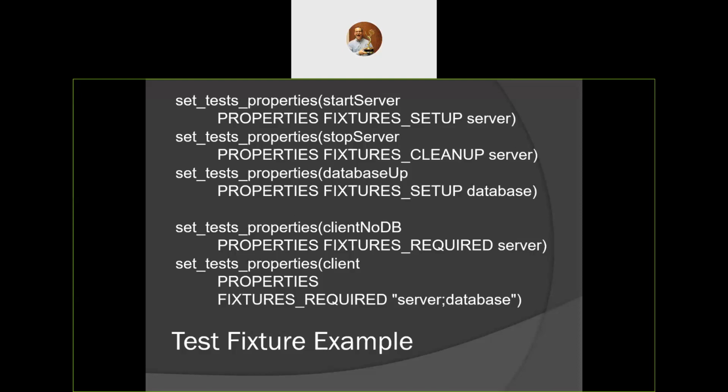So its fixtures required property is set to server. And then we have a client test that needs both the server and the database. So its fixtures required contains both server and database. And there you see an example of a CMake list being set. It's two values separated by semicolon as a string.